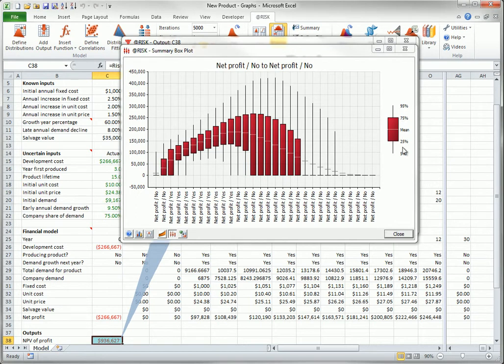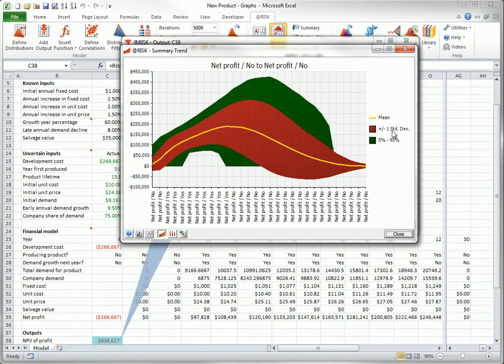Each of their legends indicates how each graph shows the mean of the output through time, the yellow line, as well as the variation around the mean at each time point.